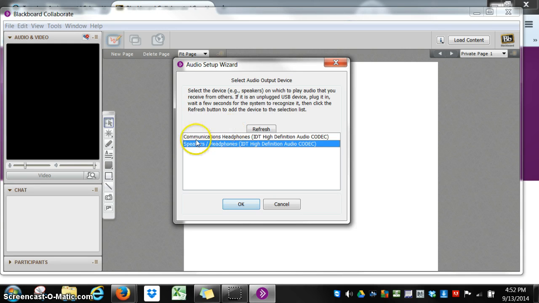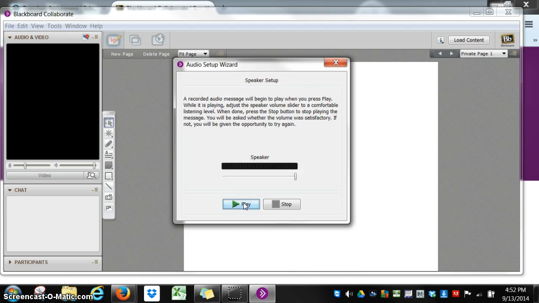It's going to ask you, do you have headphones, or do you have speakers and different kind of headphones? It's usually this bottom one. So that's the one we're going to click on. We're just going to say OK. When you click OK, then the next thing to do is you press play.